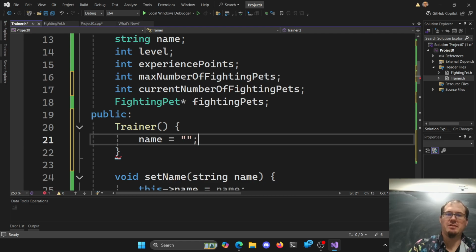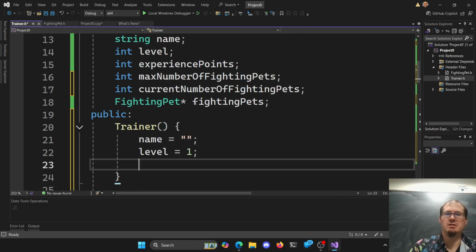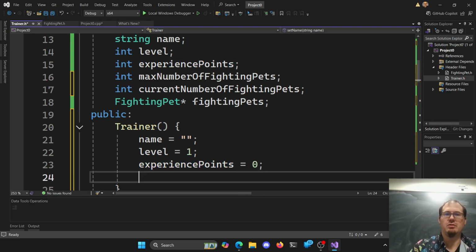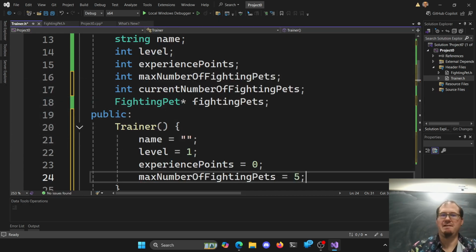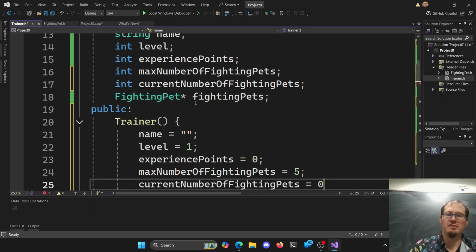We'll just say name is nothing until you tell me otherwise. Level is 1. Experience points is 0. Max number of fighting pets, I don't know what we want to set it at. 5 to start or something. I don't know. And then current number of fighting pets is 0.